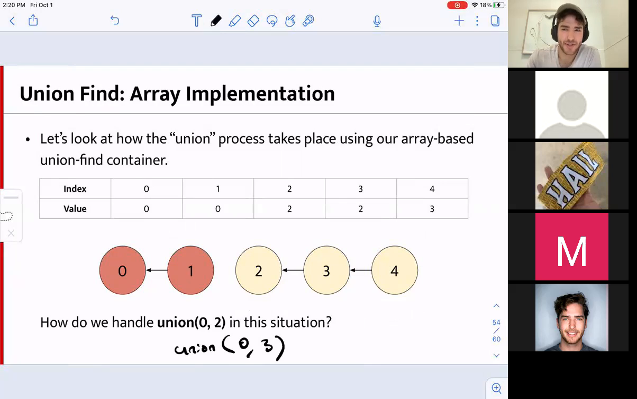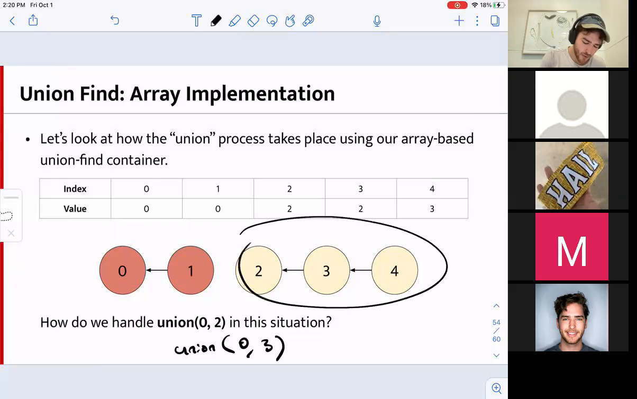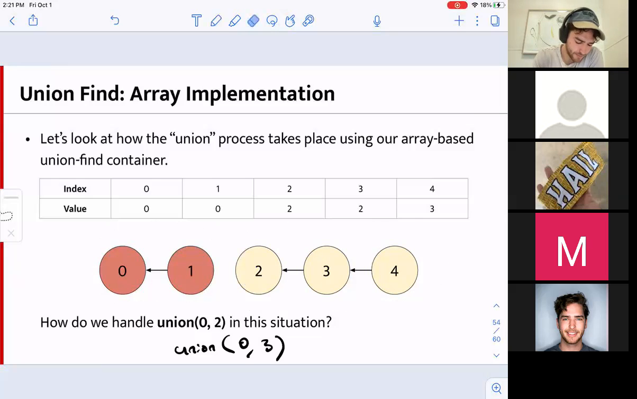But all the other elements in 0's set and all the elements in 3's set, we want those to all be in the same set too. So not only do you want to take that one element, but you want to take all of the other elements in the set and combine them. Because right now, we essentially have two disjoint sets and we want to make them one set with this union operation. Anyone have an idea how we can merge these two sets given the union of 0 and 3?